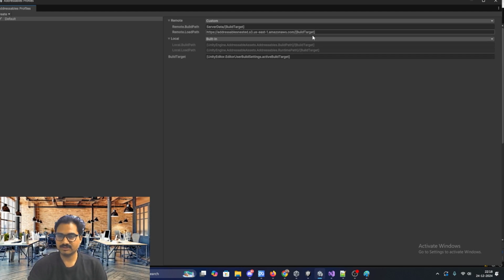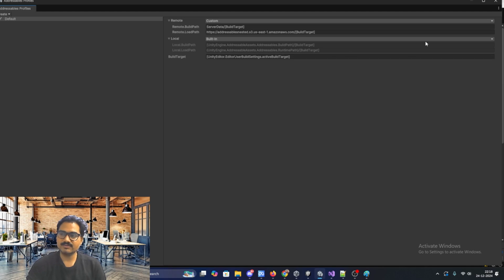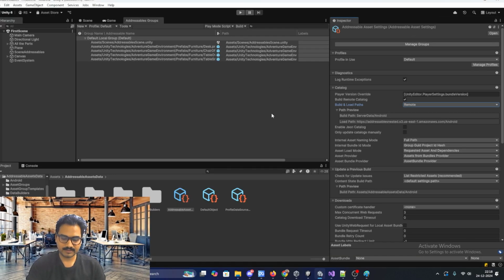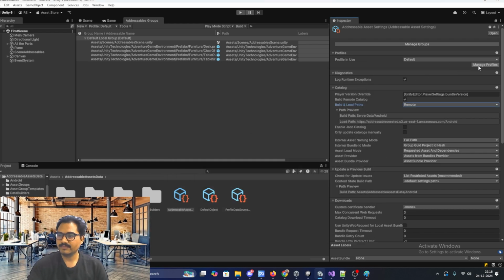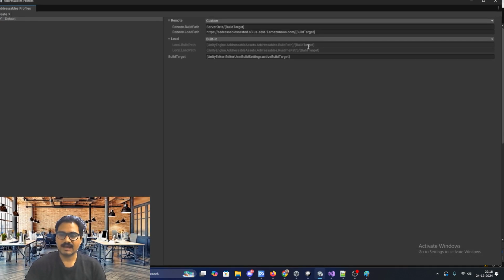Here you can see there is also build target. So build target comes from whatever your active build type is. Like whenever I click Window, then the build window, here you can see active is Android, so build target means it is Android. Whenever I am on Windows, it will be Windows. So it depends on which platform we are on now. Okay, so just go to manage, and here you can see we should not play around with the local.